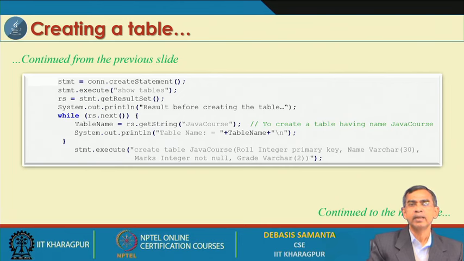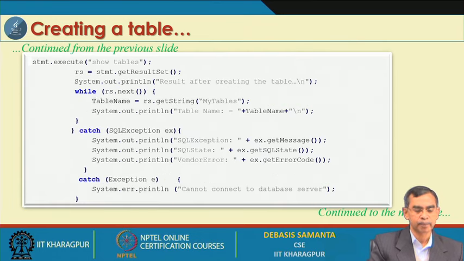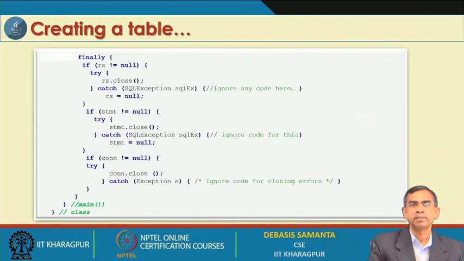So, all the statements that we executed once using the SQL server directly from the console can be executed from the Java program using these statements. The statement can be executed again after the creation. If you want to see exactly where the table is created, the same statement, show tables, can be executed again, and the result set will return showing all the tables. In this case you will be able to see the new table which has been recently added. These things should be under the try and catch block so that the exception can be handled properly.